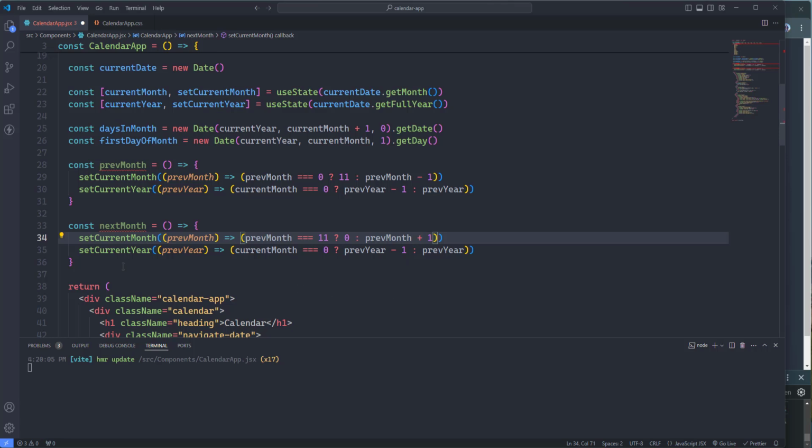As for the setCurrentYear, we need here currentMonth equal to 11. If it is true, then we need prevYear plus 1. We have to increment the current year by 1. And if this condition is false, then we need just prevYear. So if the current month is 11, it means that we have December. We should increment the previous year by 1, moving to the next year. Otherwise, we should keep the current year unchanged.